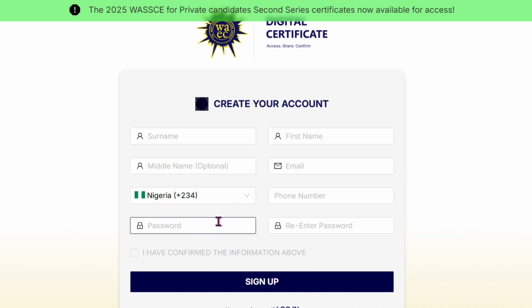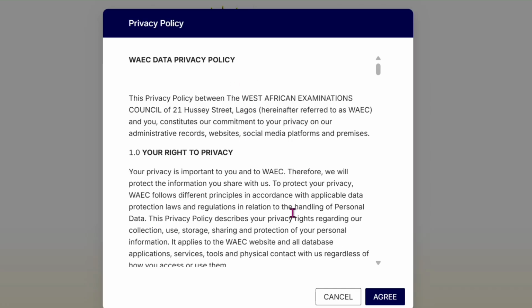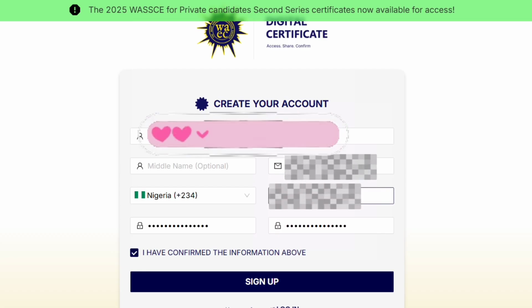Password, you create a password for this, then you re-enter the password you just used so that you can confirm it. After you are done, you click on "I have confirmed this information above." Privacy policy: go through it and read it. It is obviously just telling you that they are not responsible for any mistakes that come from you. Once you are done, you just agree. Again, when you are putting your number here, you can omit the first 0, which is the way they put phone numbers online, and you click on sign up.